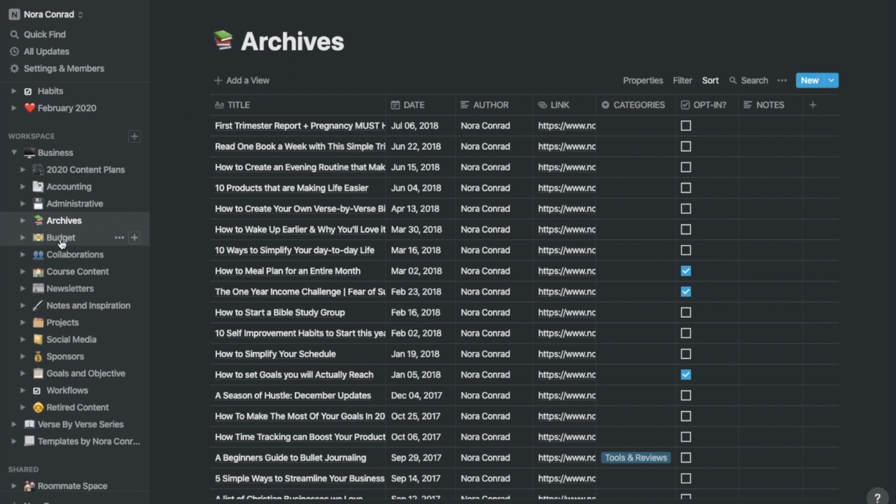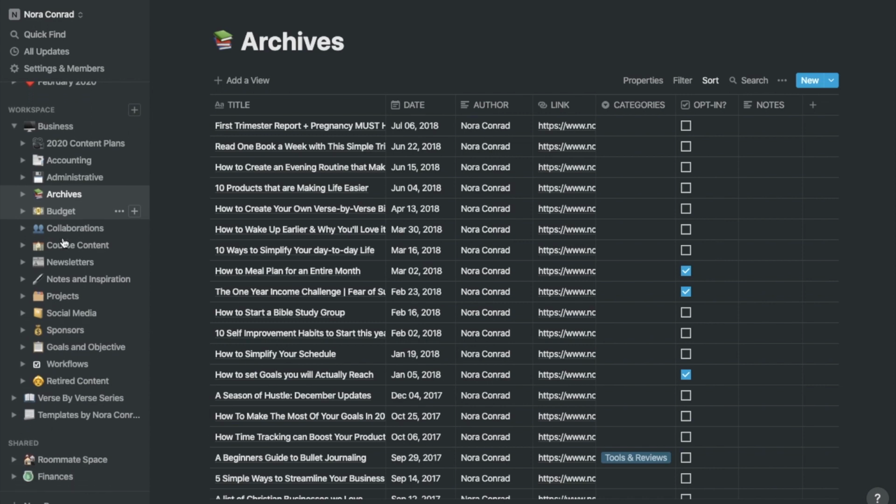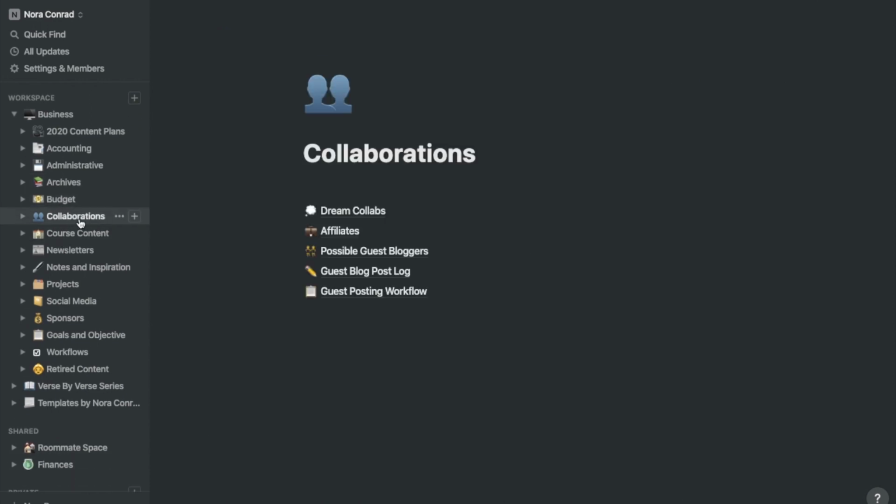Budget, I'm not even going to bother showing you because right now that is a mess and we have to redo it. Collaborations. I have a couple sub pages in here. These are just where I keep track of all of my affiliate programs. I do sign up for a lot of affiliates. If I use a tool, I usually find out if they have an affiliate program. Because if I'm going to suggest it to people, I might as well get a little bit of kickback from that.